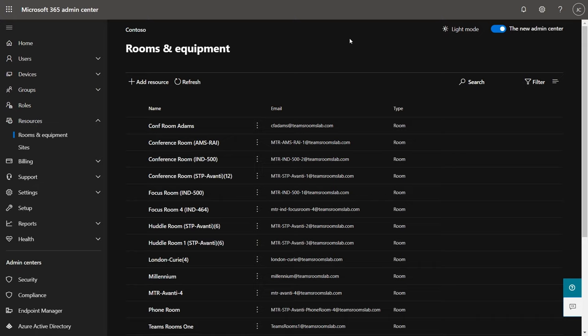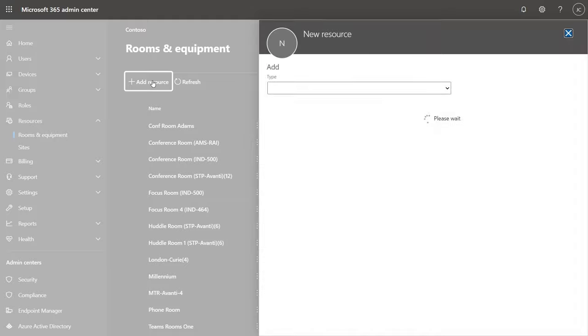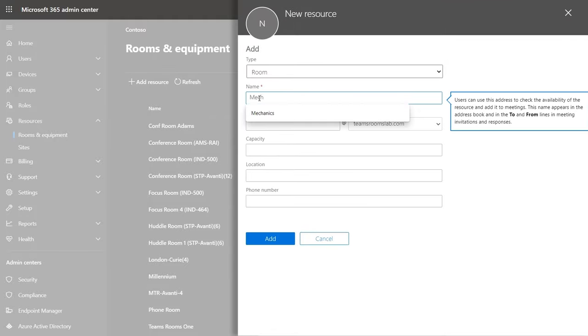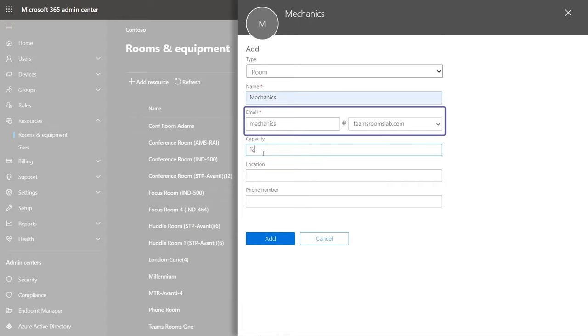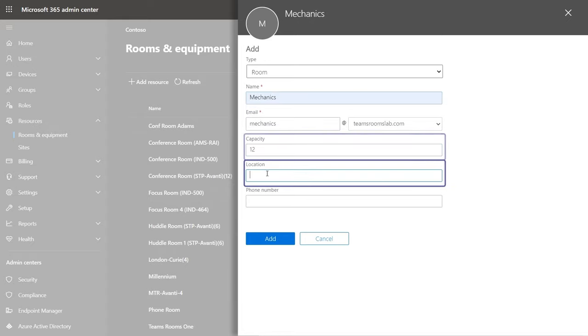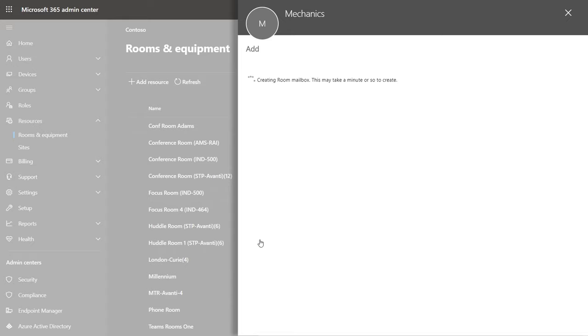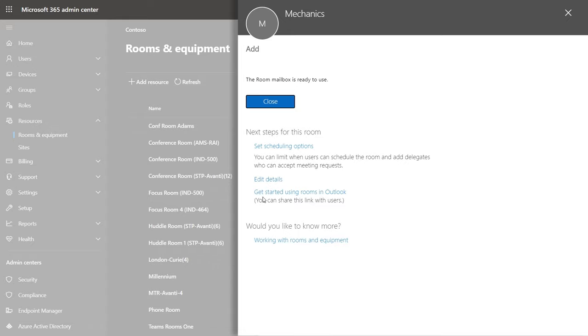First, you'll need to create a resource account for the room. In the Microsoft 365 Admin Center, you'll navigate to Resources, then Rooms and Equipment. Click on Add a Resource Mailbox and leave its type as Room. Then give it a name, an email address, and optionally room capacity, location, and a phone number. Finally, you can click Add and create the resource. Now, this is going to add the resource to your directory service and provision it an email address on your domain, and you'll use this later to sign into the console.